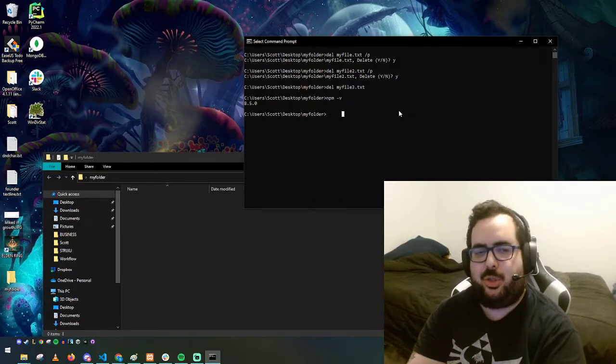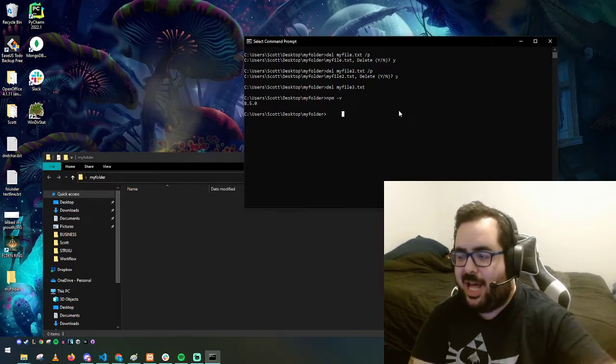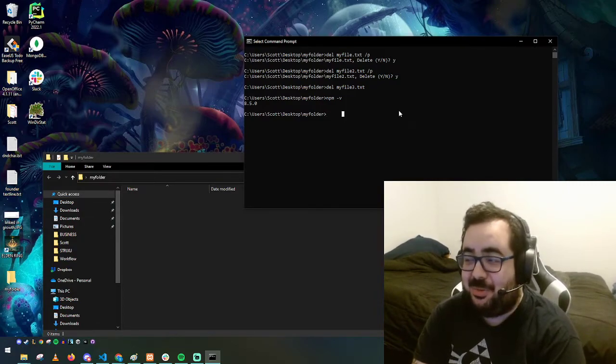On Mac, this is called terminal. And on Mac, the commands might be slightly different than what I showed you here. But this knowledge will help you on your journey towards tech.